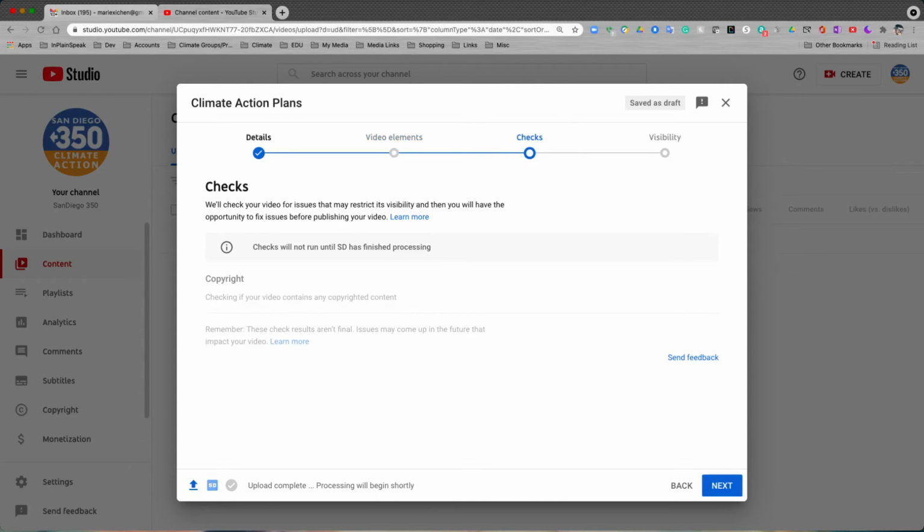Now the checks is something that YouTube does to verify that your video doesn't have issues that restrict its visibility, and alerts you to fix those issues before publishing your video.